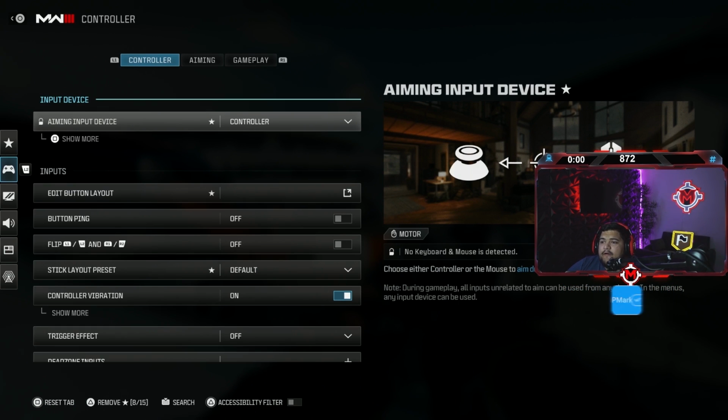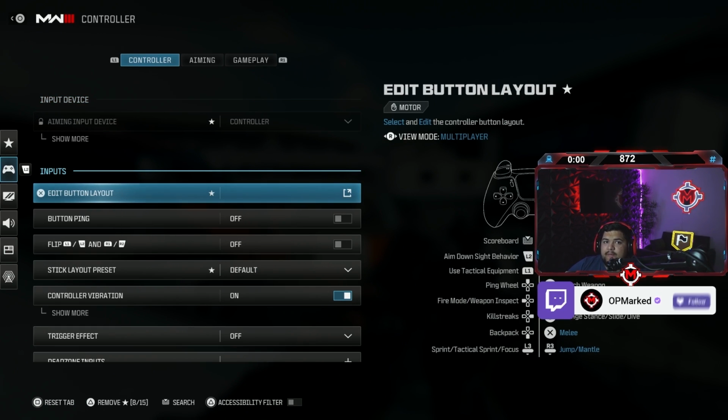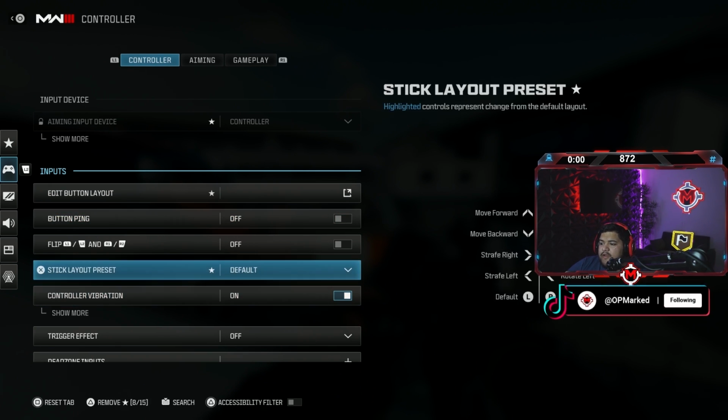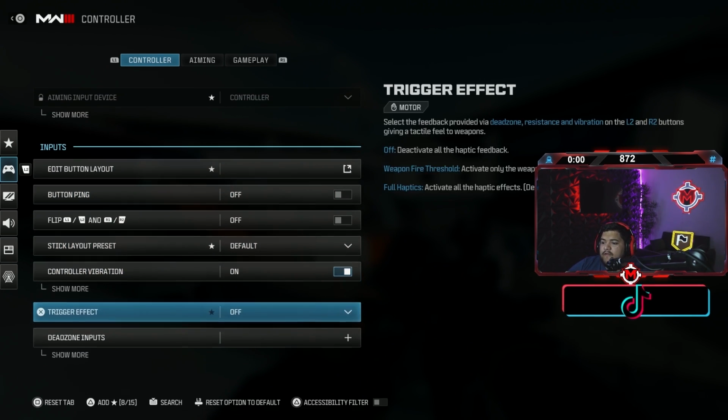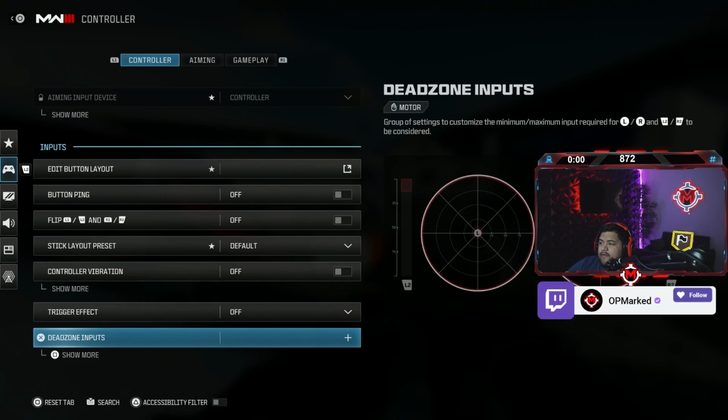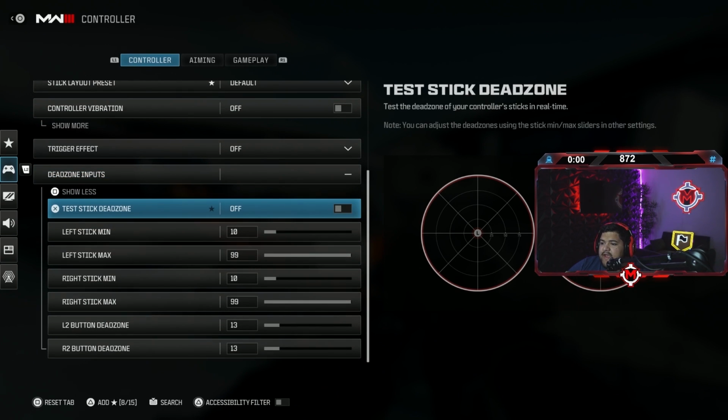Now for most of these settings, I'm just going to keep them on default because a lot of them you don't really need to mess with. But what I'm going to do is obviously some of the most important ones. Obviously you don't need controller vibration on. That'll probably affect you while you're aiming, things like that. Now dead zones, that's really going to be up to your stick drift, things like that.